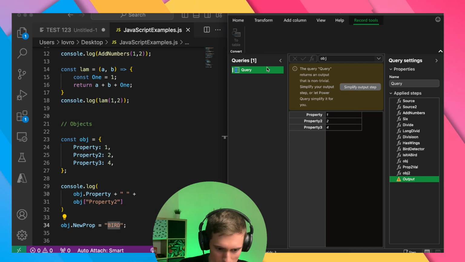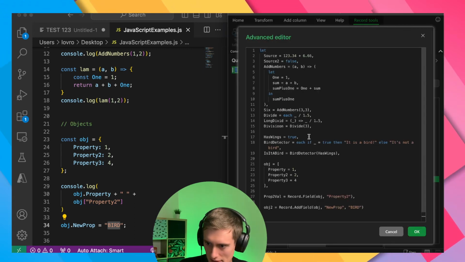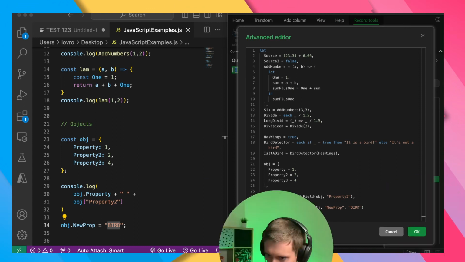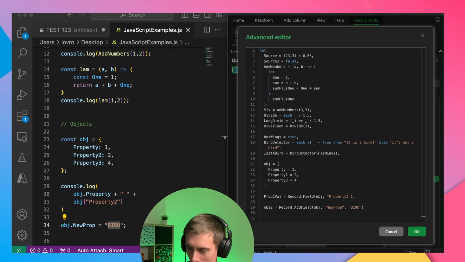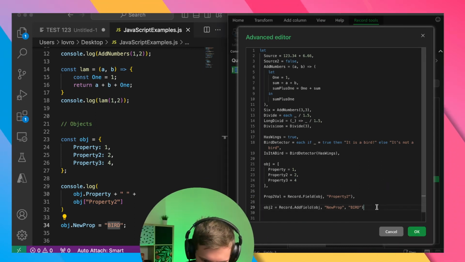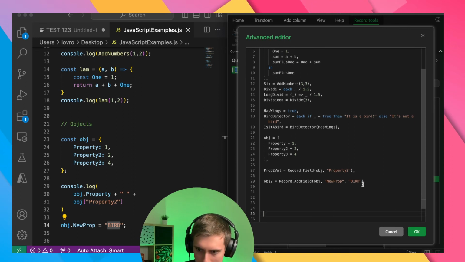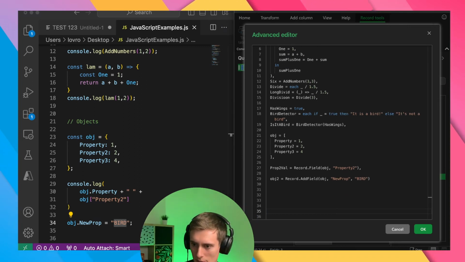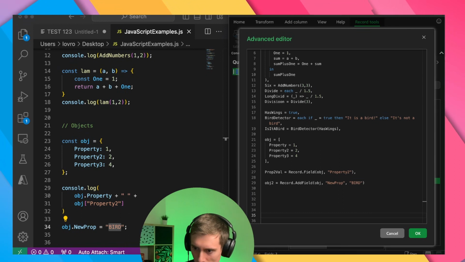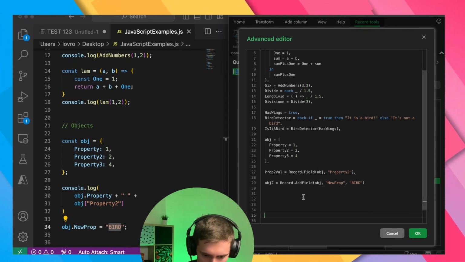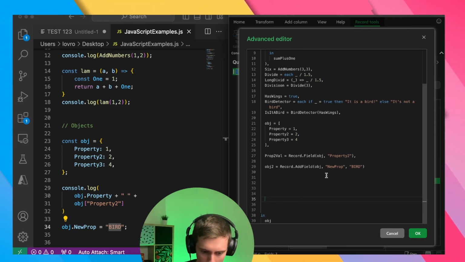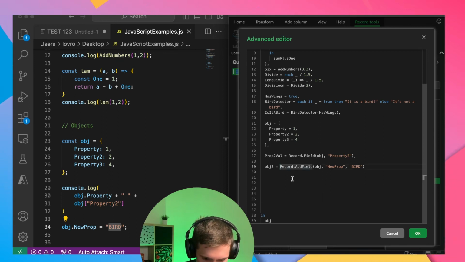Yeah, so let me go back to the advanced editor. I realized you couldn't see the last part, so sorry for that. Let me add a couple more spaces so it's better visible here. Okay, sorry for that. I'll have to figure out something better. Anyway, so what happened here?